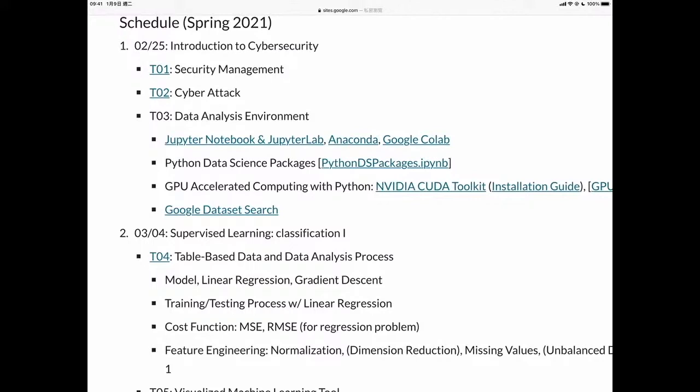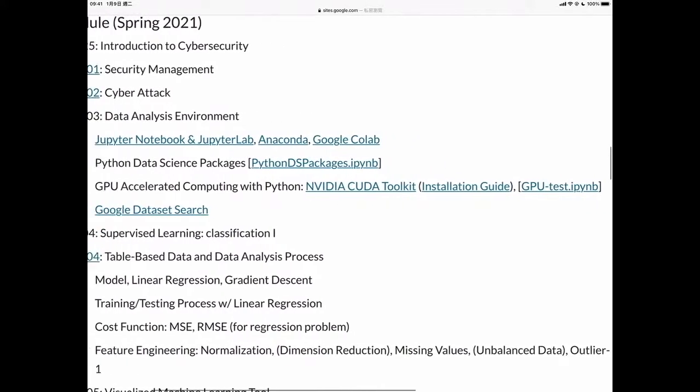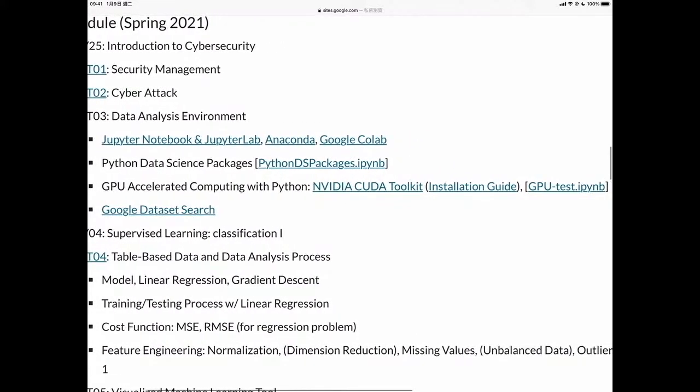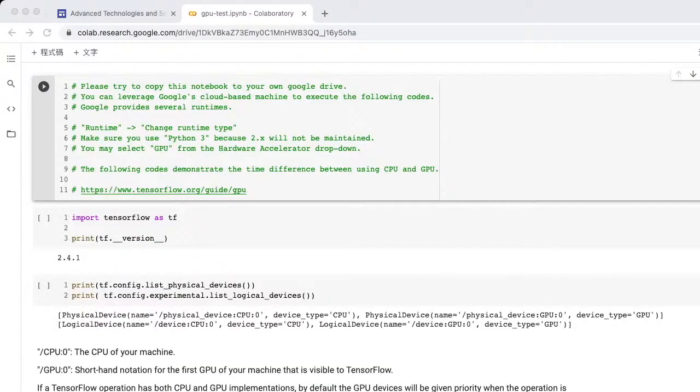Of course, Colab is provided by Google. So first of all, you need a Google account. Here is an example, a GPU test I'd like to show you. IPYNB stands for Interactive Python Notebook. You can simply click it.